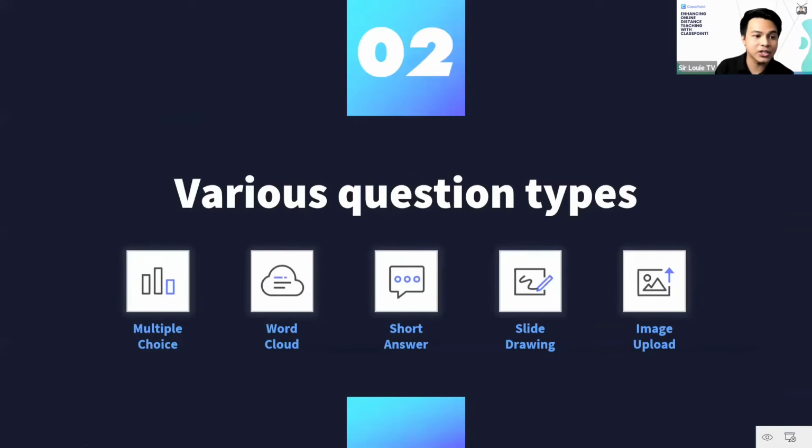Ayan. We have various question types. For ClassPoint, we have 5 question types na pwede natin gamitin. We have the multiple choice, the word cloud, the short answer, the slide drawing, and the image upload. Itong mga 5 activities na to, mamaya magkakaroon tayo ng mga practice activities in which you can also participate para ma-experience niyo ano yung perspective or nakikita ng mga estudyante kapag ginagamit natin yung ClassPoint sa ating synchronous session.